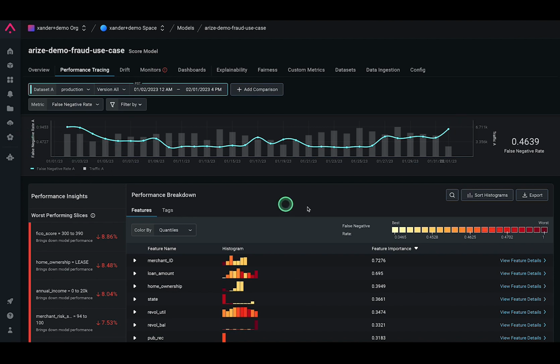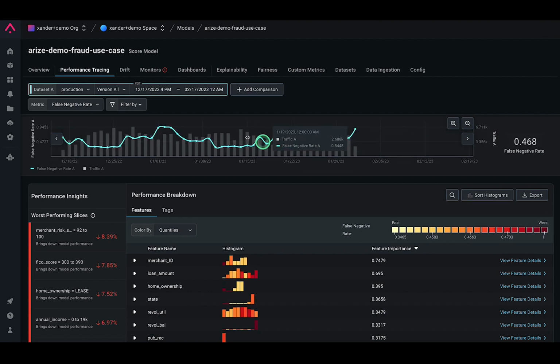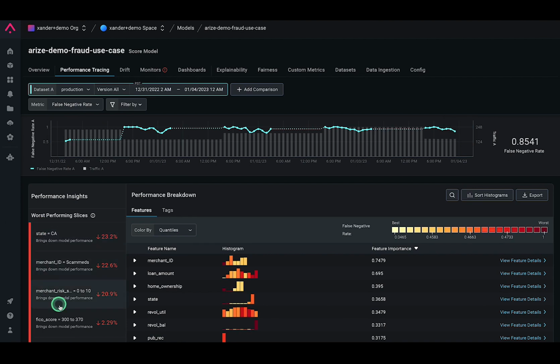So once again, we've got our false negative rate over time here at the top. I'm going to zoom out a bit. And I want to dive into this time window right here where the false negative rate is at its peak. Down here in the bottom left, you can see the worst performing of what we call slices. A slice being a particular value for a particular feature that we have identified as being problematic. So right here you can see we're dealing with a slice where the merchant ID feature is equal to scameds, which is a particular merchant. I'm going to dive into this slice.